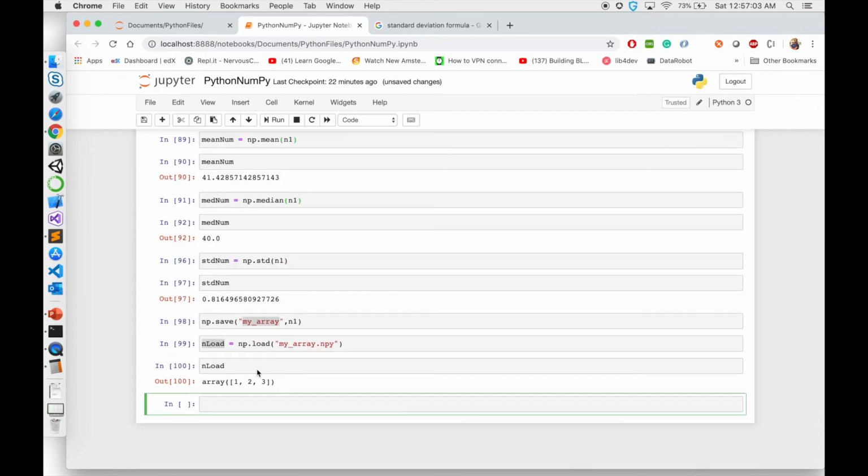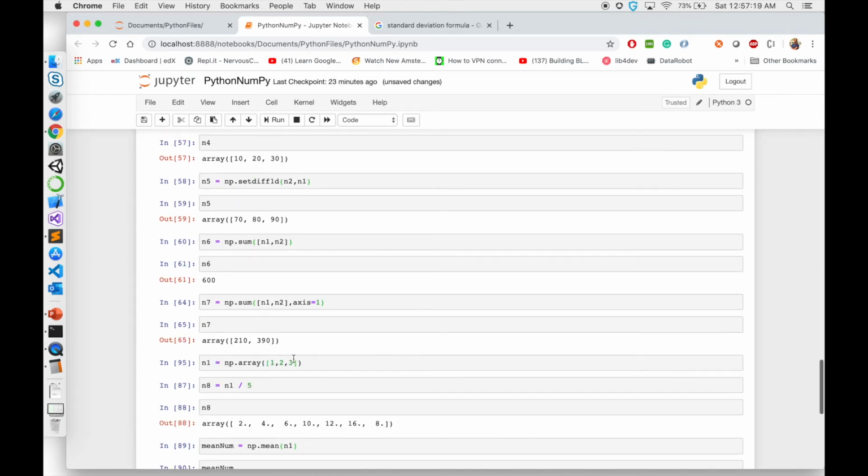So we will be saving some items for later use and then loading them somewhere else. That's how you can save a particular array and load it up later. So this is the basics of NumPy, some of the things that we've done. Try to go through all these different functions, understand how they work, and if you have questions, let me know in the comments below.